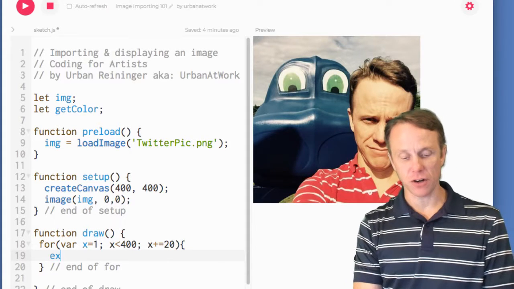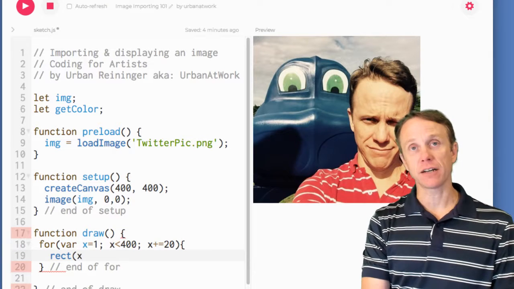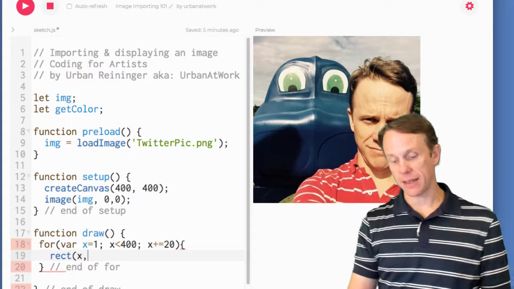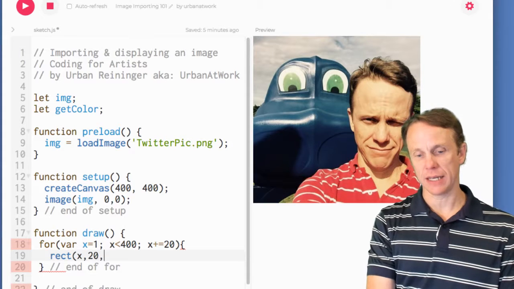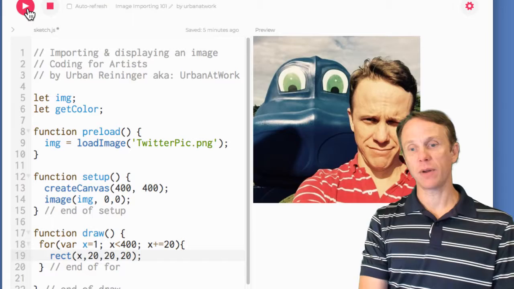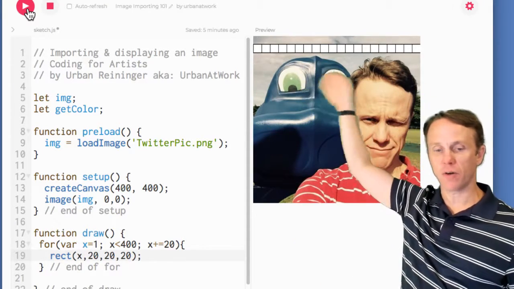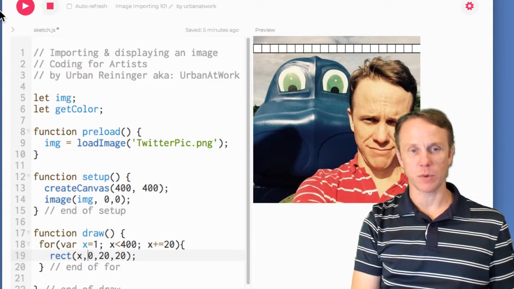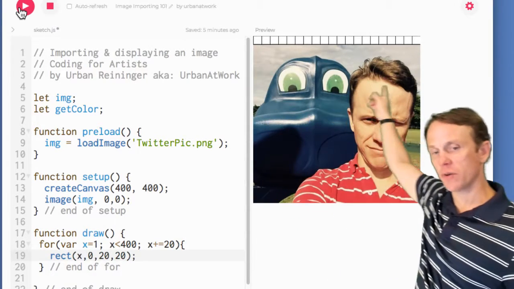So let's start off with just a plain old rectangle. And that rectangle is going to be at x. And then let's see, what should our y be? We'll just make it go, I don't know, down 20, and then 20, 20, like that. And let's see what happens when we run that one. Here you can see I've now made a series of boxes that are going across the screen. I guess I could have started at 0 for this. That probably would have made more sense for my y. And you can see now I've created this box series going across.